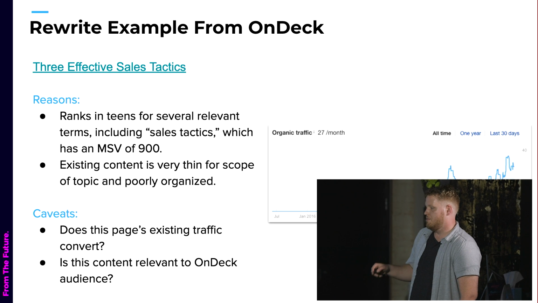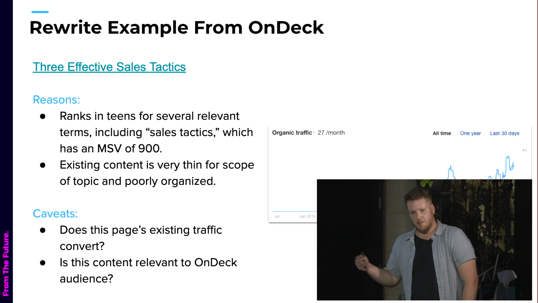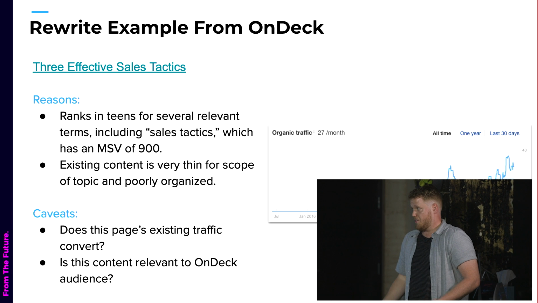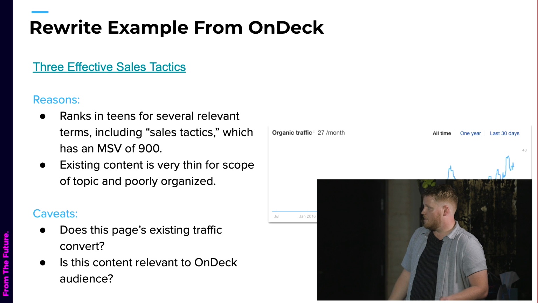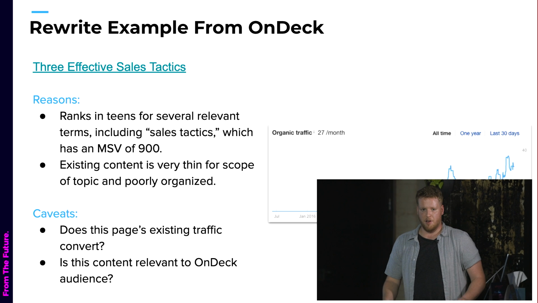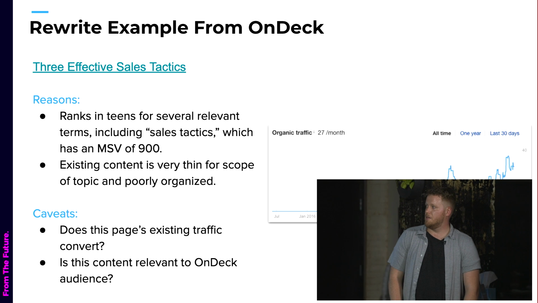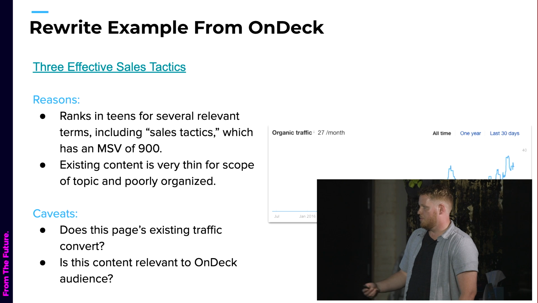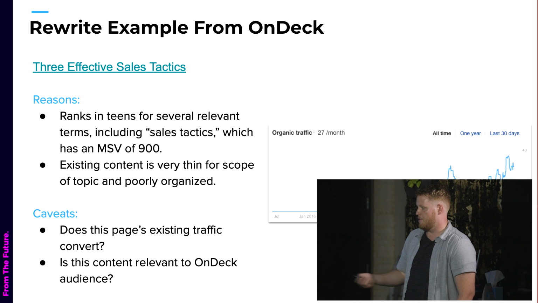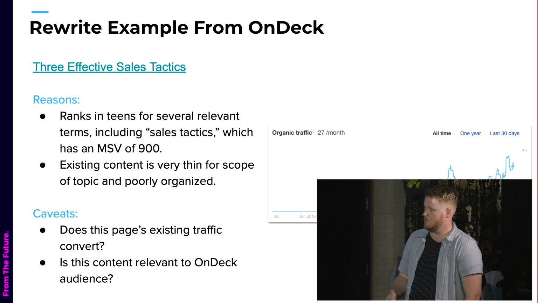And is it relevant to the OnDeck audience? OnDeck being the example here. When you're thinking about getting a business loan, 3 effective sales tactics might be a relevant topic, but it's very, very, very top of the funnel. It might not be worth the time and attention to rewrite completely. So you'd have to make a decision there based on your business.